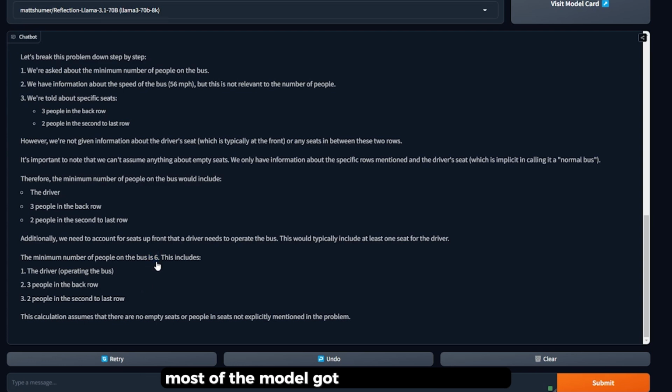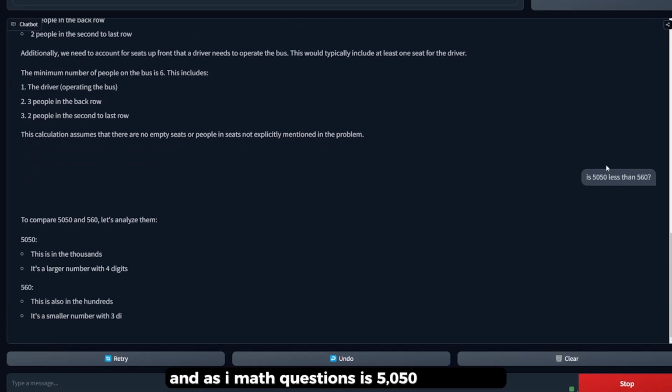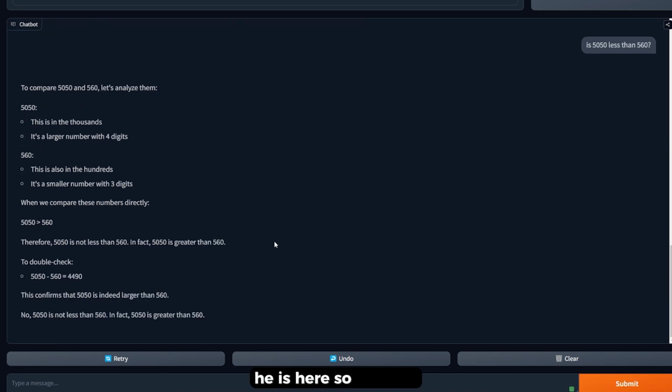Most of the models got these questions wrong. Another missed question is whether 5050 is less than 560. Let's see, it's here. One of the reflections is actually very good. It reflects on its correct answer, which is that 5050 is not less than 560. In fact, 5050 is greater than 560.